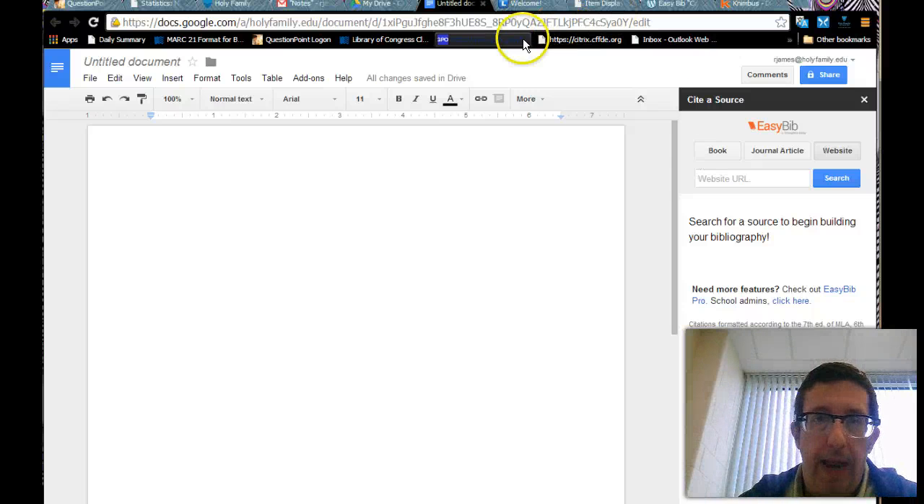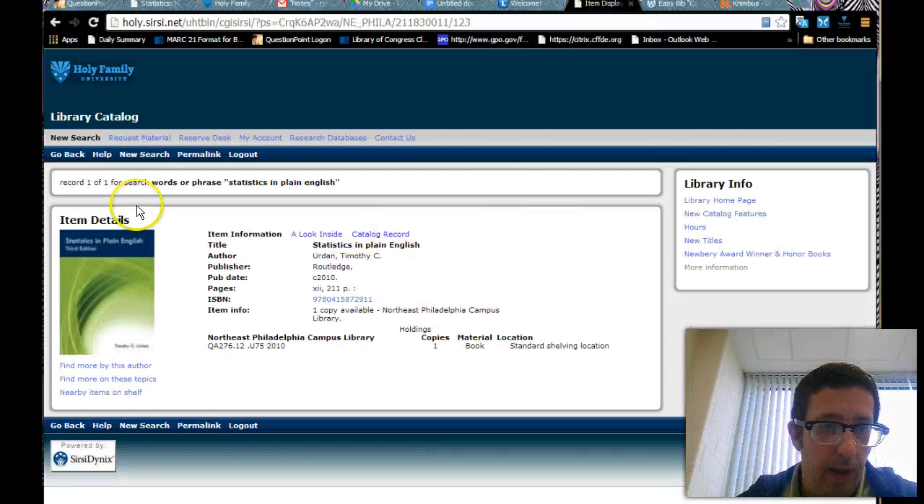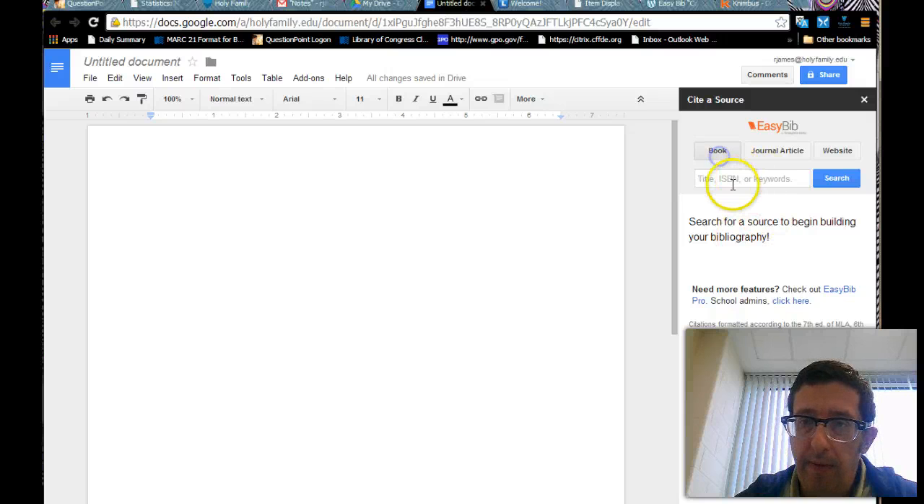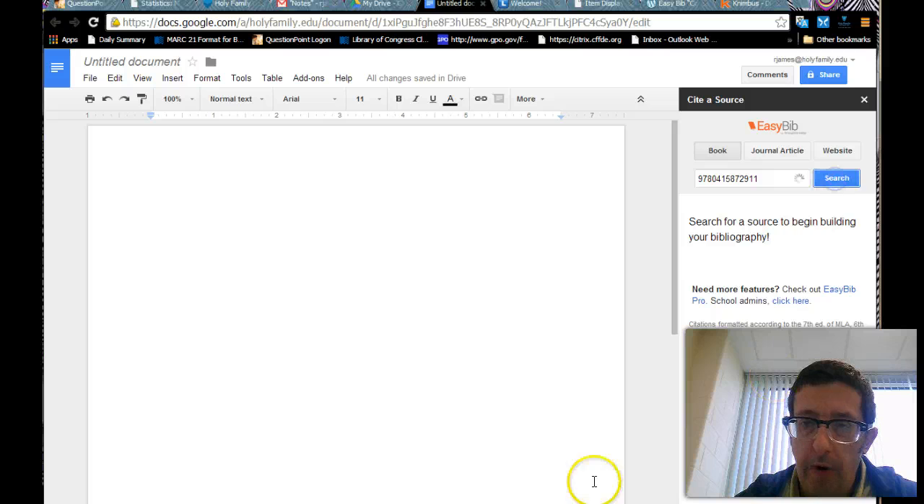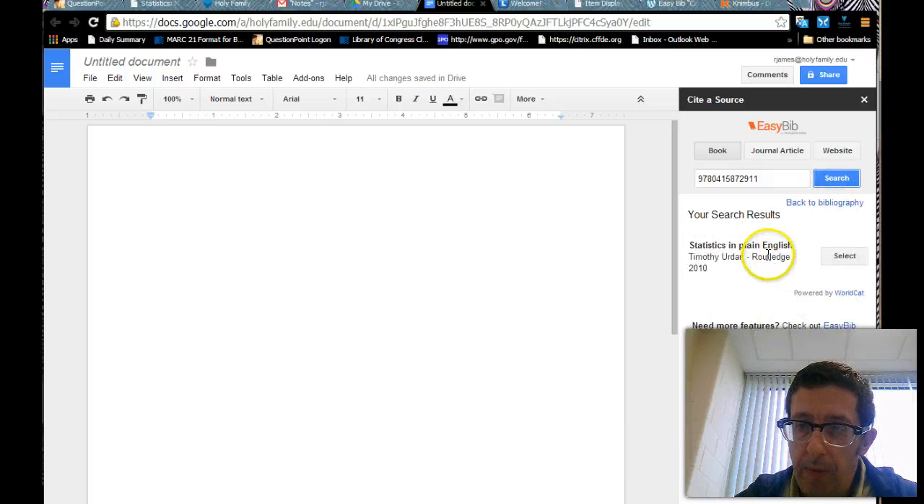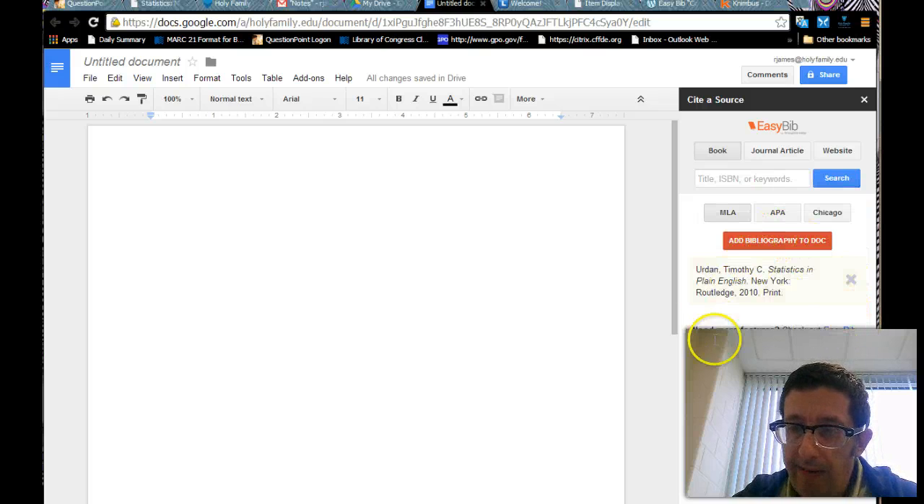Or you can pull that out of the library catalog. I'll show you. Search for the book in the library catalog. The ISBN is right here. And I can just paste that into the search window here and search for it. And it comes up with the book, the same book that I'm reading. I will click select, and then it adds it to the bibliography. And then I want to click to add it to the actual document.